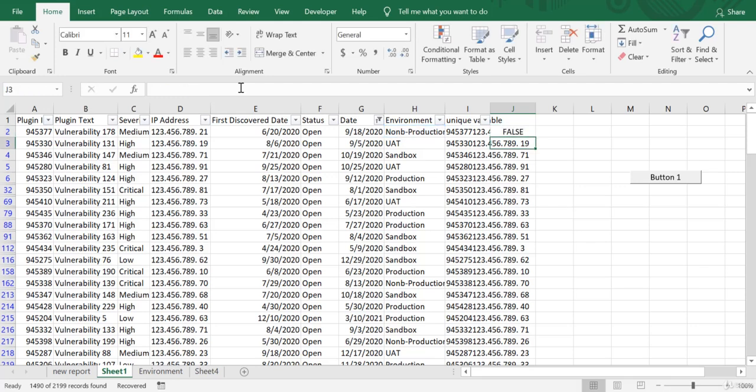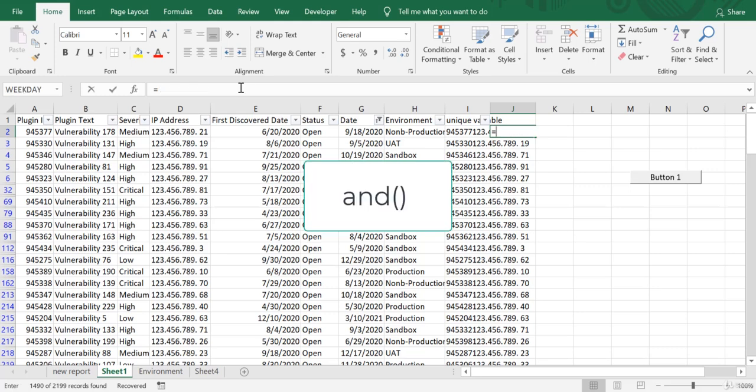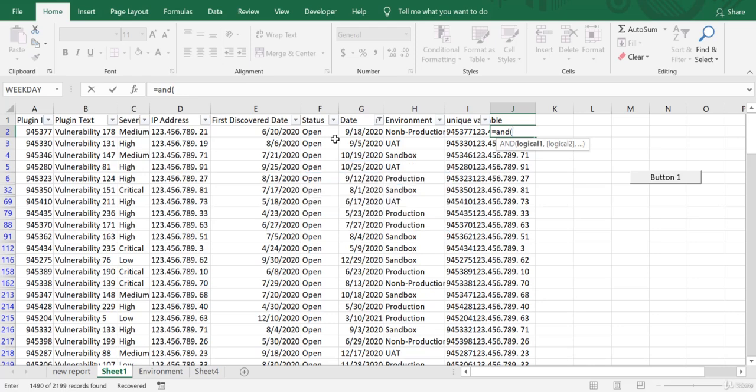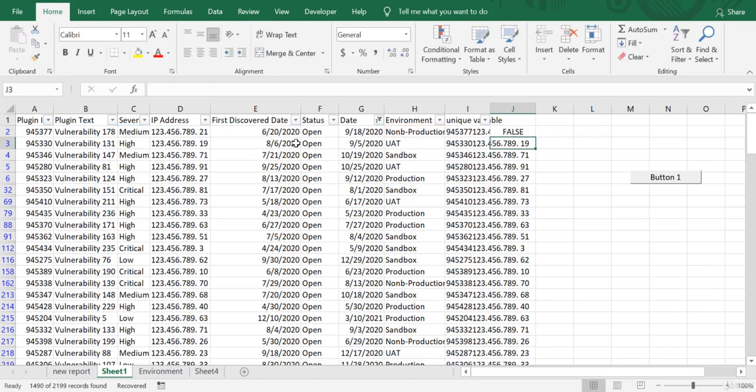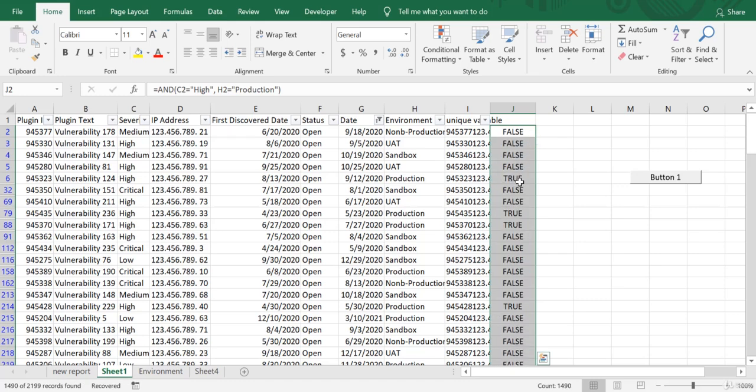So how can I do a combination of both? That's where the AND statement comes in. I will say AND, then what's the first one I want to have equal? I want to have C2 equals high, and I want to have H2 equal production. So in this case, it's false. But when it's true, like this one, high and production, I want to highlight this row. Okay? So I've set an additional column in order to highlight a row that has that.